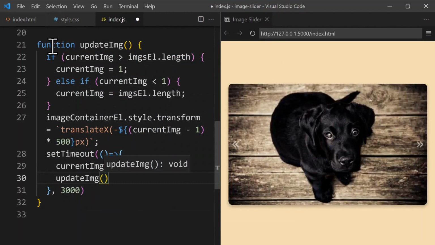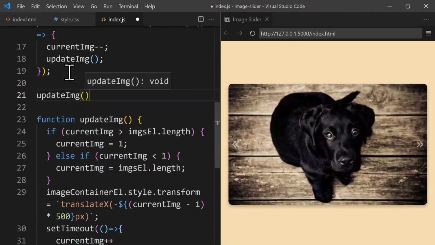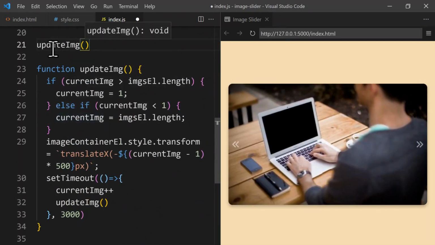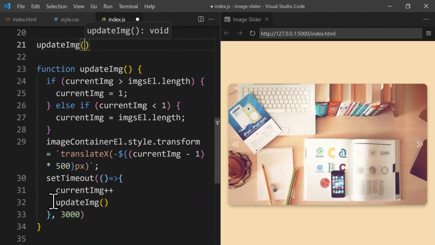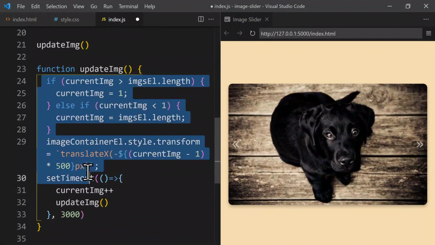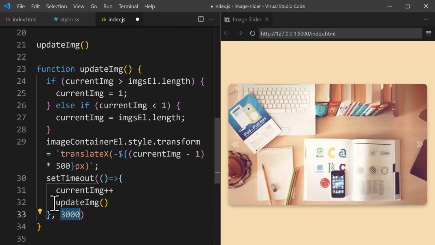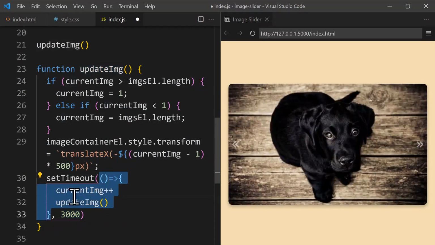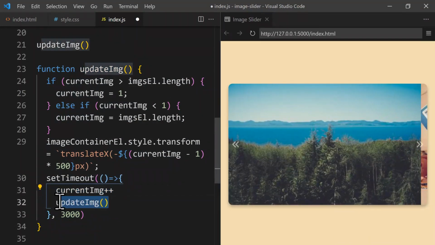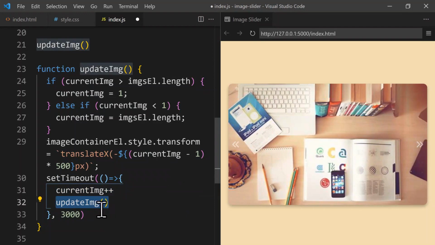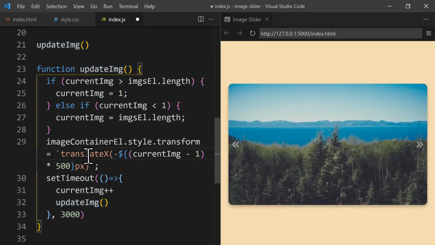When the function triggers, we have to actually call the function at the top, so we just say update image. So when the code reaches this line, it calls this function. When it finishes reading the function, it comes to this point. And after 3 seconds, this function inside will be triggered, and the number of the current image, the index, increases, and the function will be triggered again. And this loop is going to happen on and on forever, as you can see here.